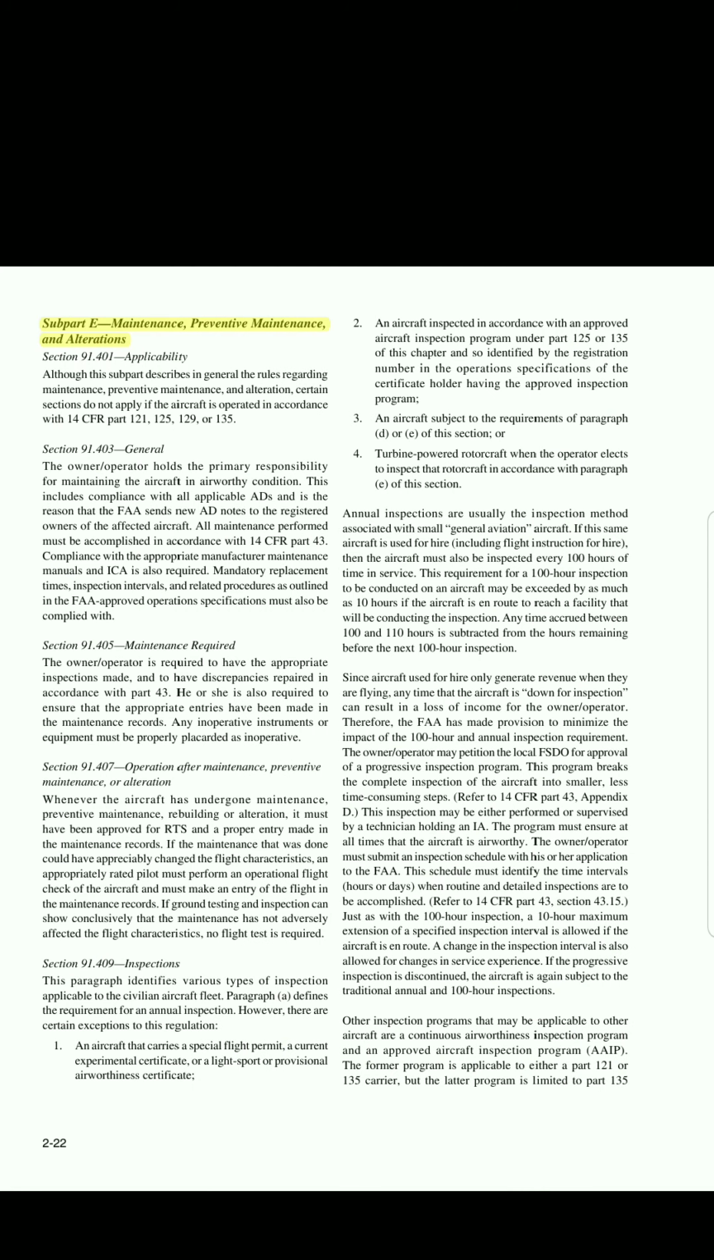2-21. Subpart, maintenance, preventive maintenance, and alterations. Section 91.401, applicability. Although this subpart describes in general the rules regarding maintenance, preventive maintenance, and alteration, certain sections do not apply if the aircraft is operated in accordance with 14 CFR Part 121, 125, 129, or 135.